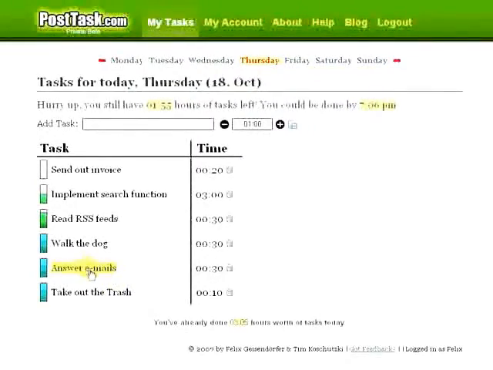Now, there's a bunch of other things, but for now, this should give you a good overview for what you can accomplish with PostTask.com.